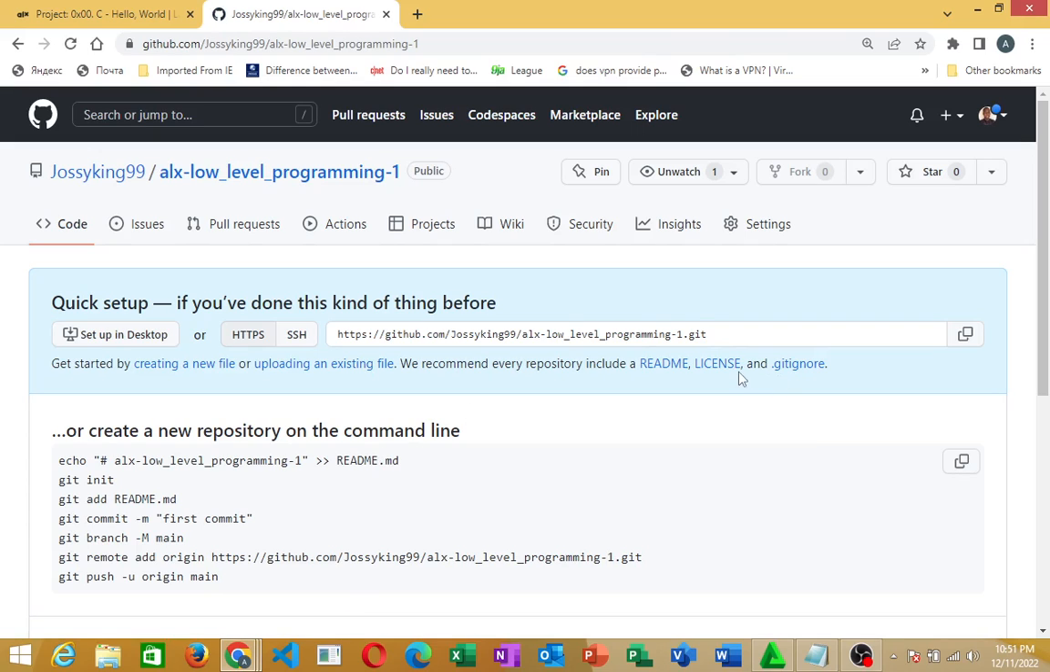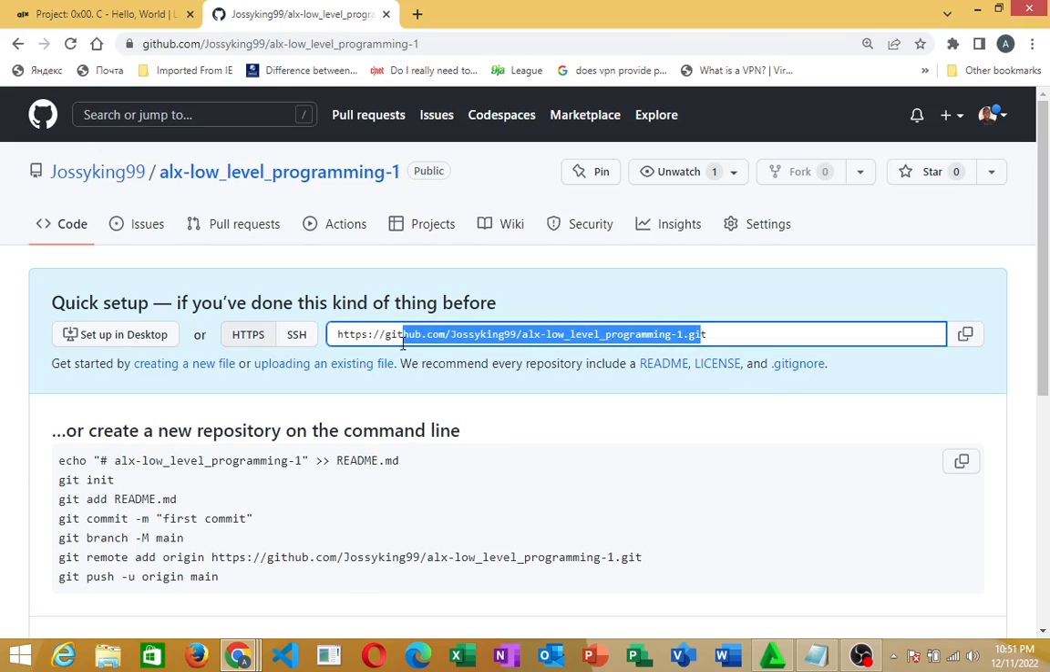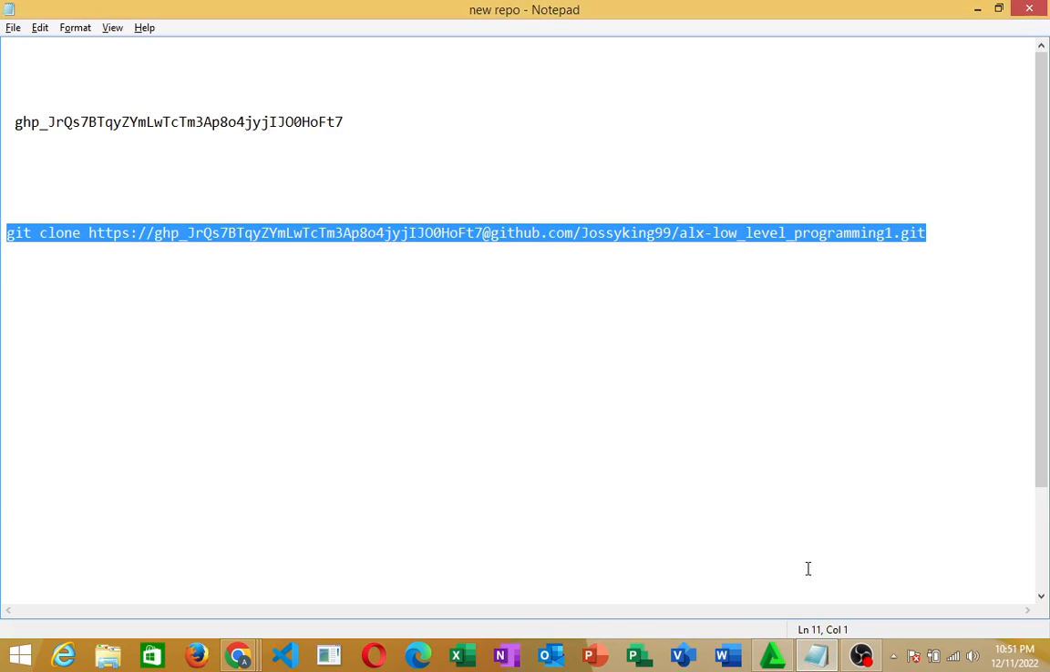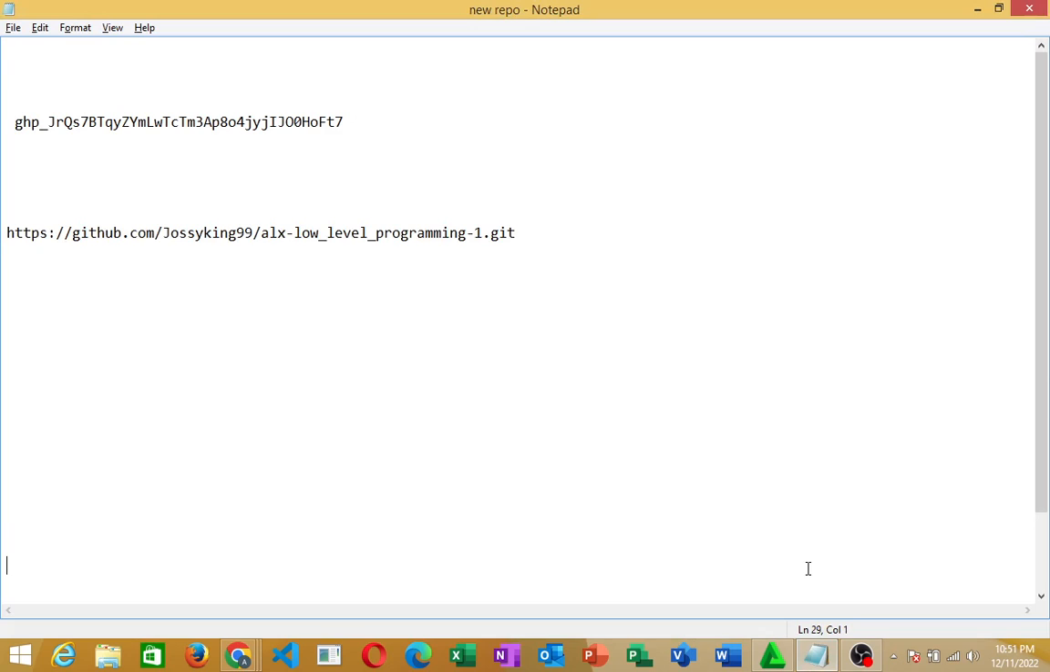Once you have done that, you should have this page. Alright, so this is your repository URL. This is your repo URL. So the next thing you have to do, I'll copy this URL, then I'll paste it somewhere. Alright, Ctrl V, I'll paste it here. Since we have successfully created a repository on GitHub, the next thing we do now is to clone our repository.